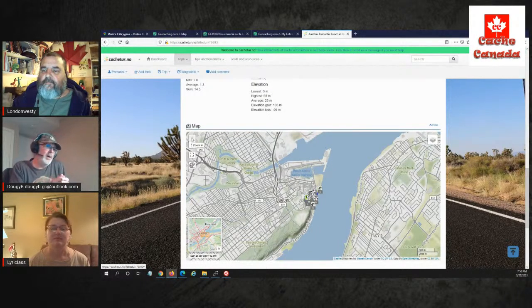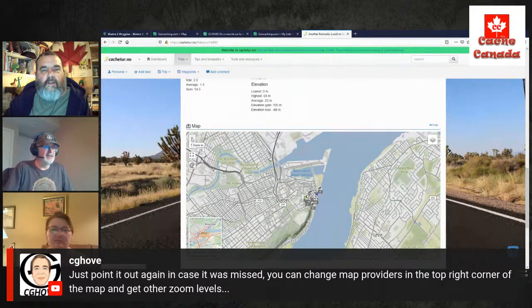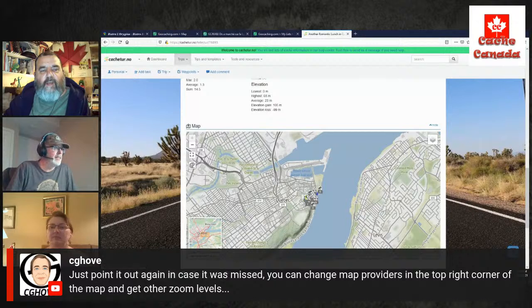So for a small walking trip like this, it might be a little bit hard to see, but I'm going to show you how we can sort through that. For a road trip, if you're planning a longer road trip, it's much easier to see the distance and the stops between destinations. We have a comment that you can change the map providers in the top right corner and possibly get other zoom levels.